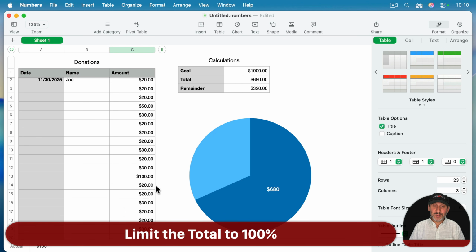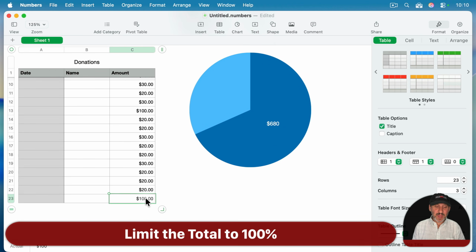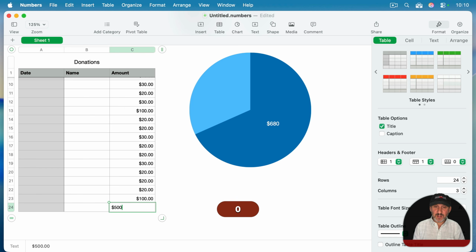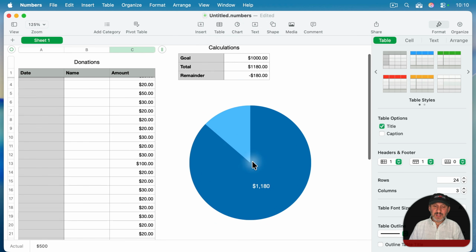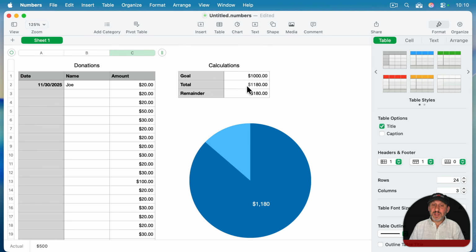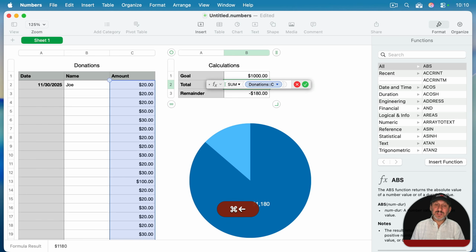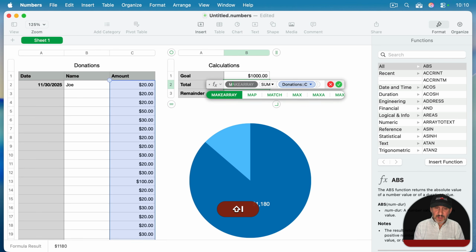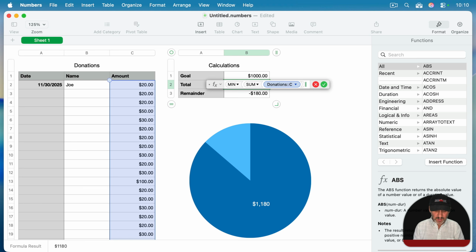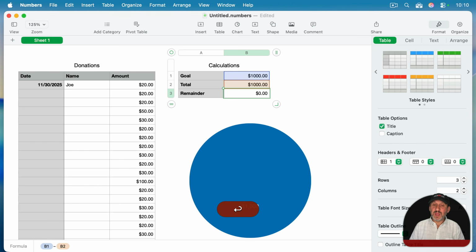Now, overshooting the goal could be kind of an issue. Like, let's add another donation for $500 here. And you could see it doesn't look right when we overshoot the goal. We get a negative value for this. So we could either take the total, the formula here, and surround that with a min function, where it's the minimum of the total or 1,000, or actually we could just put a link to the goal there. So this number will actually never get higher than the goal. So it stays at 1,000, even though this total here is above 1,000.